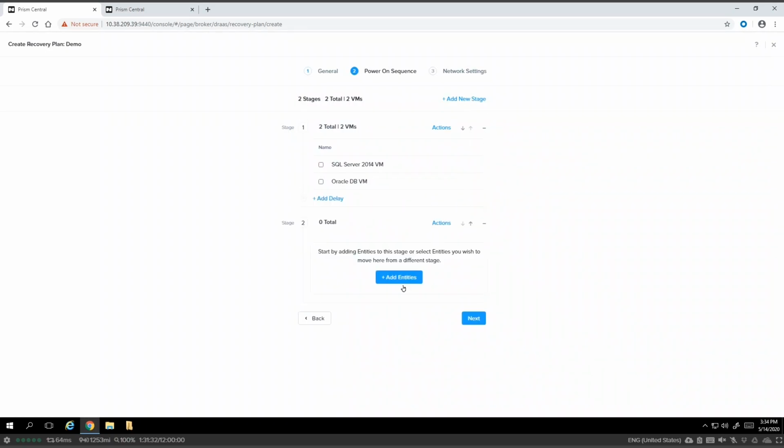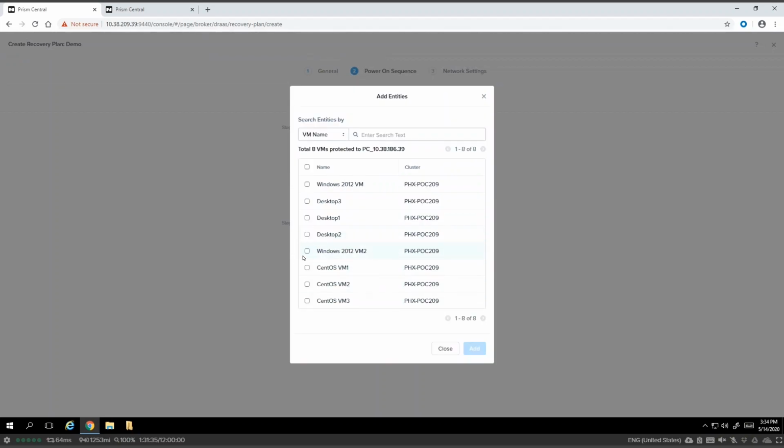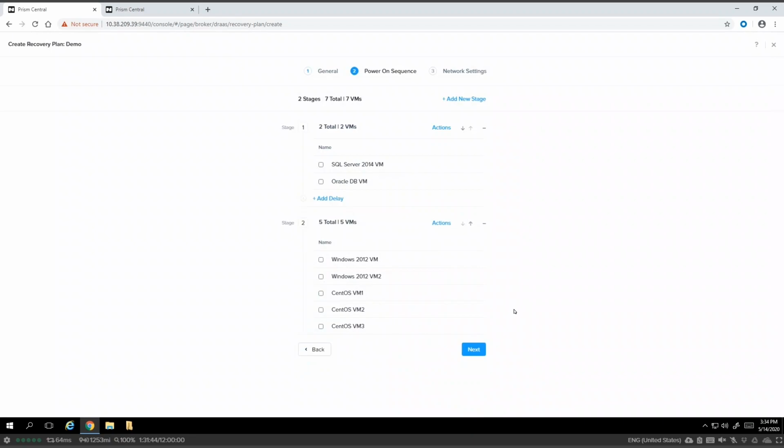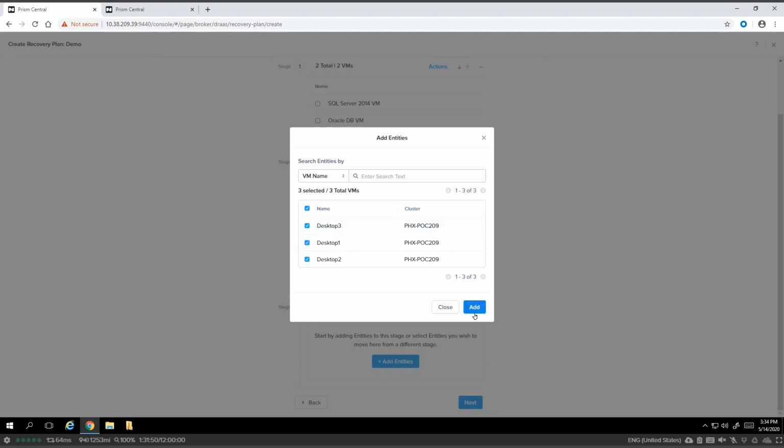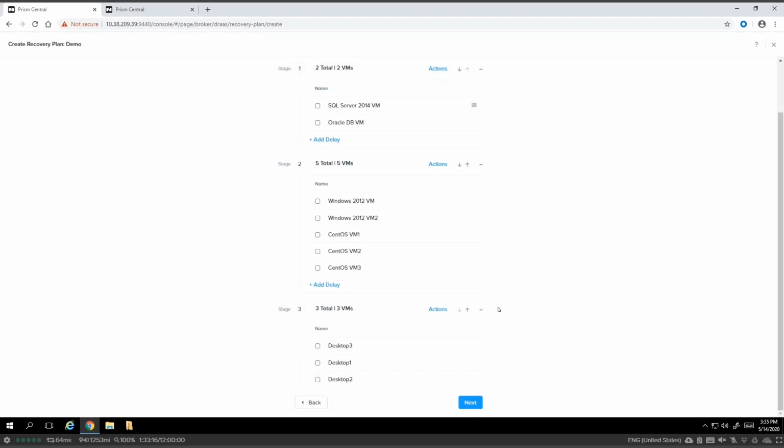I'll add a new stage here. I'll add my server systems. And then finally, I'll add my desktops to the final stage here. So a couple things that are worth pointing out here is that you can add a delay if you need to. Another thing you can do is you can enable scripts for your virtual machines here. So if you need to run a script against the virtual machine before it fires up, you can do that. I'm not going to do that though. You just hit next.